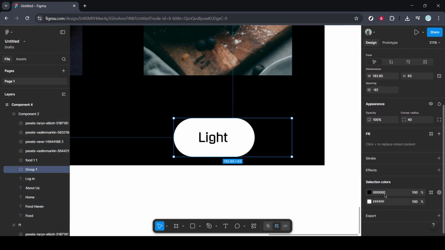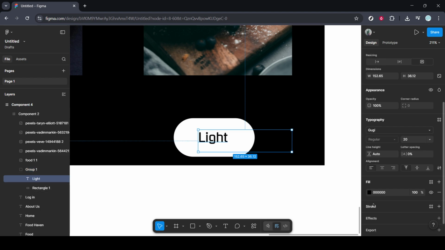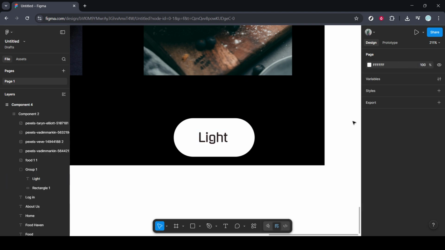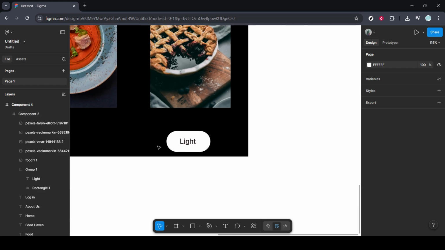Then, select the text layer and adjust its color to a dark tone, such as black or a dark charcoal gray, ensuring it stands out beautifully against the light background. This clearly defines your light mode screen. The goal here is to maintain the same layout and structure, only altering the colors to fit the respective theme, which ensures consistency for your users.